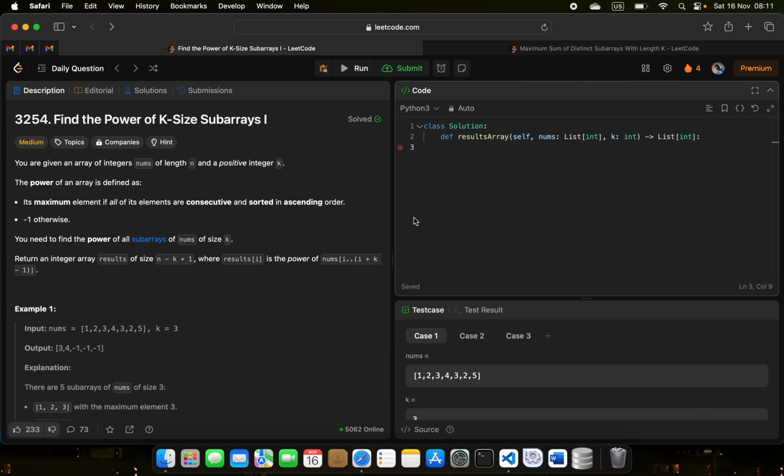Good morning, guys. Today is the 16th of November and we're going to be solving Leetcode question 3254, finding the power of a key size subarray 1.